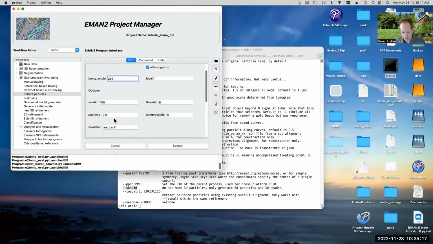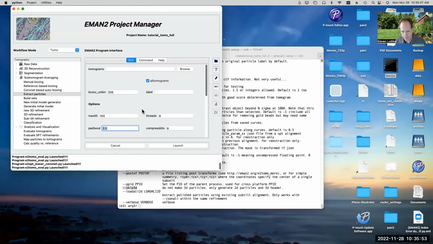Threads, compressed bits, pad 2D. So the box size that you actually get out in the subtilt series will be this times this factor. It includes some extra padding, and that way, when it's dealing with the 3D reconstruction, which eventually is going to happen from these particles, particularly if you're doing a cellular tomogram, this includes a lot more information from a little bit further away from the particle, which can then be masked out properly. If you don't do that, you get a lot more aliasing of junk that you don't want back into each particle. Anyway, you want to have that there.